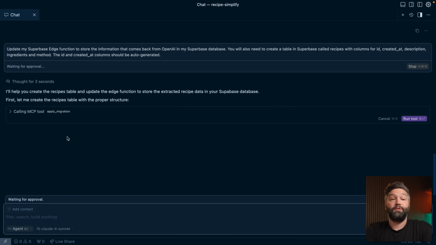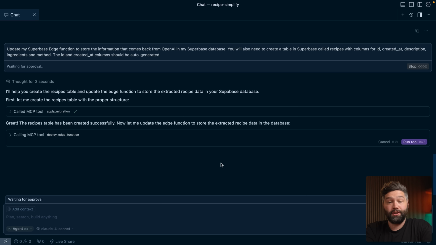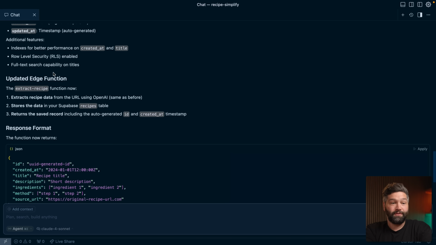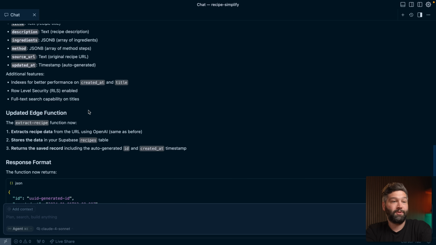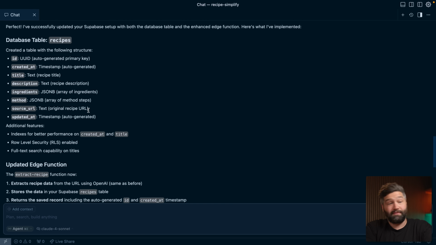So it wants to use migrations to create our recipes table, which is what we want, so let's run that tool. And it wants to deploy a new version of our Edge function, so let's run that. So it's updated our Edge function to store that data in Supabase. It's also thought about some additional things that we hadn't, like we might want a source URL for where the recipe came from, and maybe an updated_at column for if we decide to change that recipe. It's also added an index and row level security, and apparently full text search for the titles.